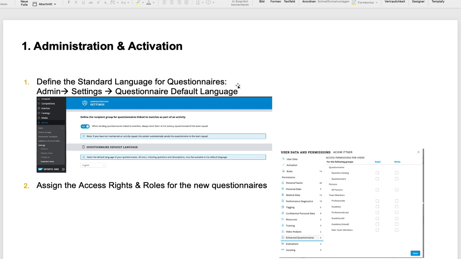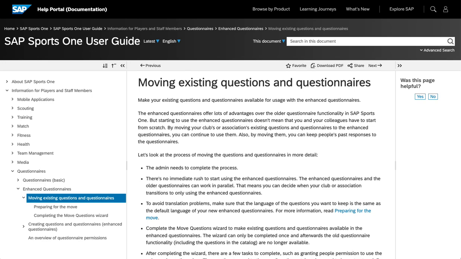What is necessary when you activate the new questionnaires? First of all, you will need to activate and define the settings of the standard language, and after that you need to assign new roles and assessments. I'll give you an example.